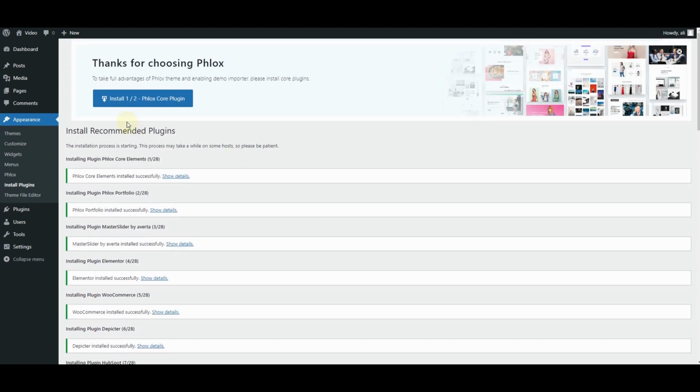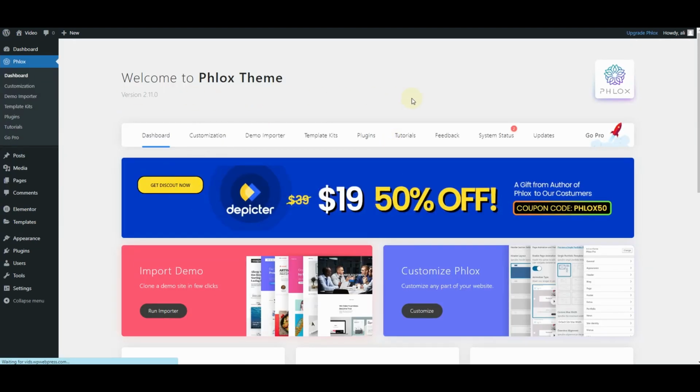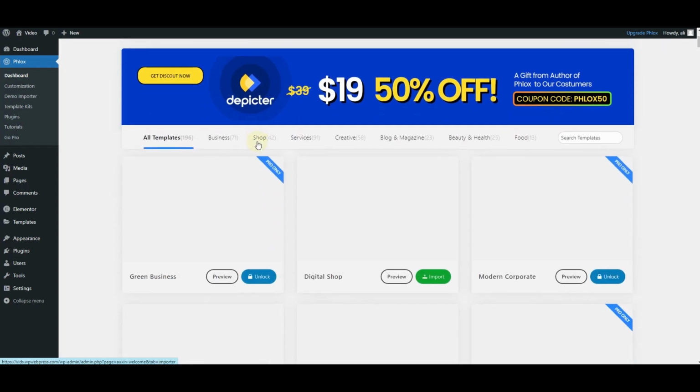The next thing that you want to do is to click on this thing here that says install following plugin. So simply click right here. It will install and activate the core plugin and the Elementor plugin that is required as well. So we'll have to wait for this one. And right here you can see that we have these options. Once you see this option, from here you want to click on Demo Importer. So simply click on this Demo Importer.